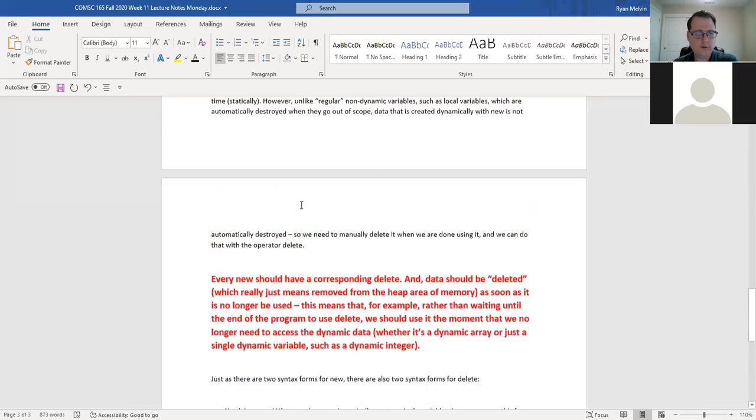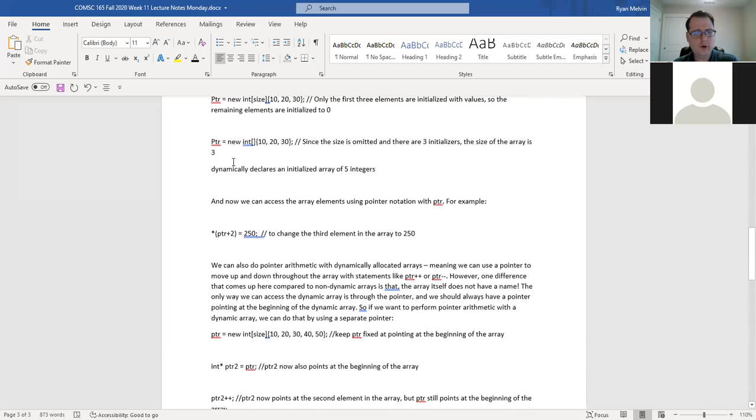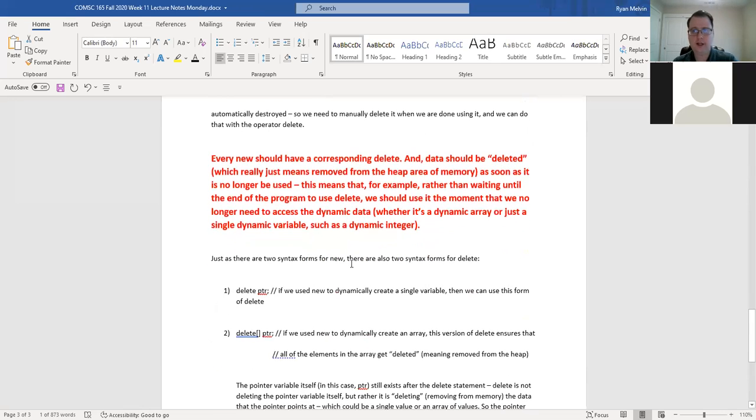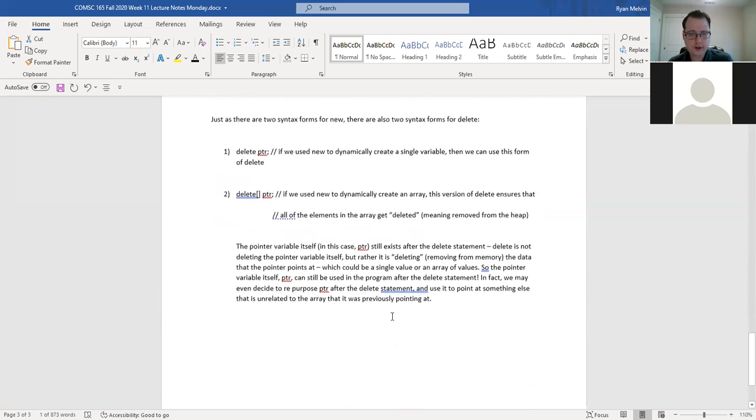And also with these examples here, we also know that the pointer itself, meaning PTR, is not on the heap. Only the data that it's pointing at, meaning when we said new int or new int array, that single value or that array of integers is on the heap, but the pointer variable PTR itself is not on the heap. That's just a regular local variable that's on the stack, just like anything else that would be created non-dynamically. So it is going to still exist after the delete statement.